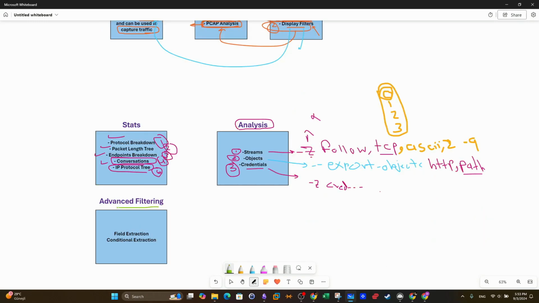Lastly, let's talk about some advanced filtering. In advanced filtering, we aim to do field extraction and conditional extraction. Let's talk about field extraction. Field extraction, as the name implies, is extracting the data inside specific fields. For example, let's say we are interested in extracting the source ports or source IP addresses. First, we have to find out what the field is.